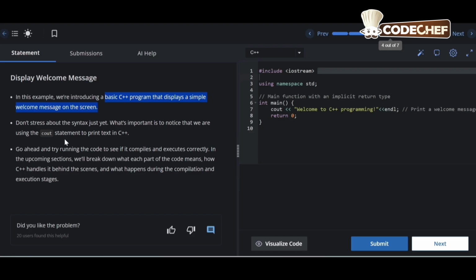Next thing is that here we do not have to worry about the syntax, those things we will learn. But right now we are just going to learn the use of cout statement to print text in C++. And then we will see how the program is compiled and executed once we are done with the code discussion. Then at the right hand side of the screen we have the code. Now let's discuss the code line by line.